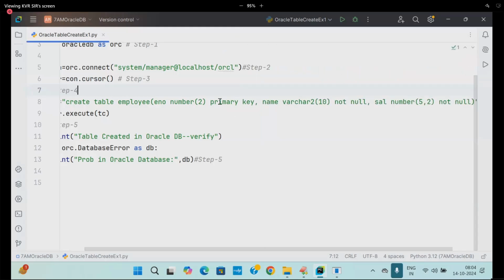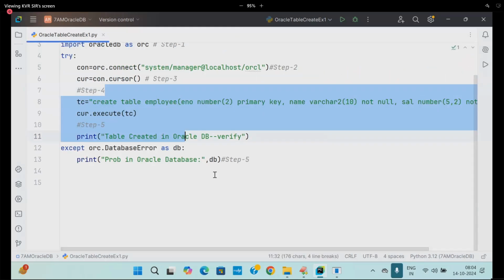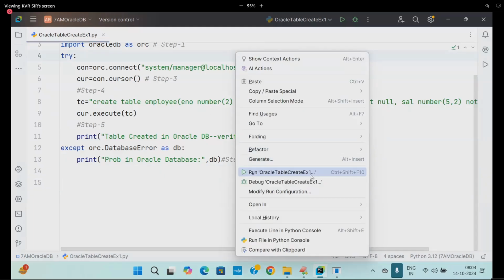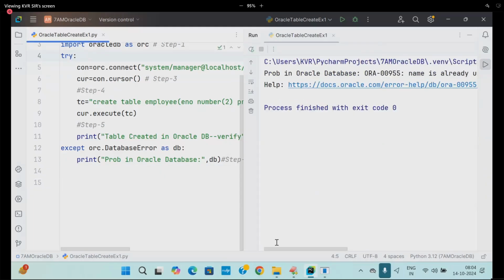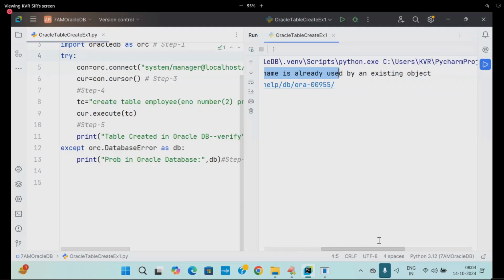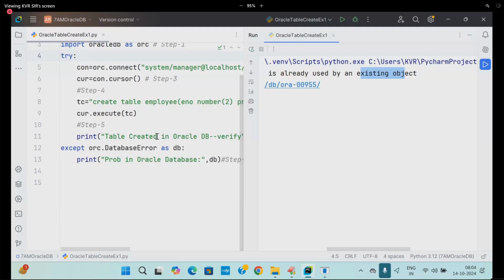If we execute once again, the same table will not be created again, students. Try to run this. You are going to get a problem. What is the problem? Read out. Name already used by an existing object called what? Employee.